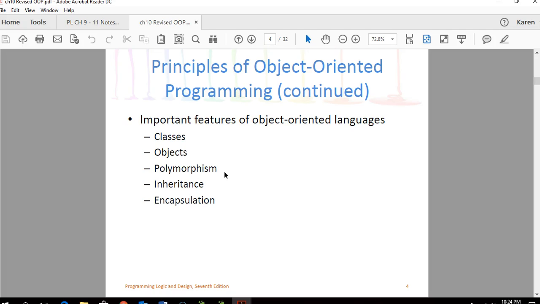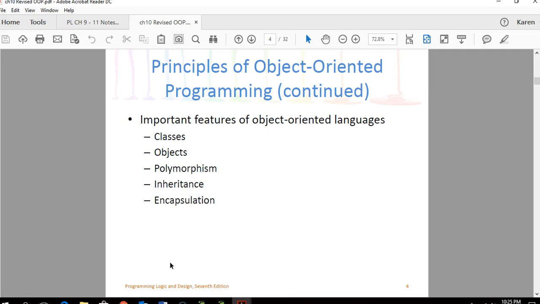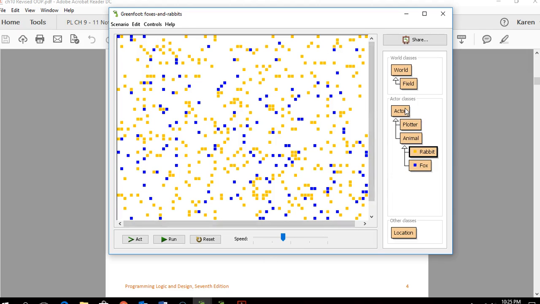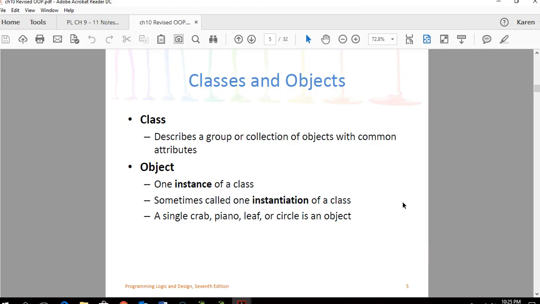We talked about polymorphism in the last slide. We'll talk a little bit more about it here. There's also inheritance and encapsulation. Inheritance you already are familiar with, where the subclass inherits everything from the superclass. So back on this screen, sorry about that, we're jumping around too much. The actor is the superclass and these others are subclasses. And everything that's in a subclass will inherit all the attributes from the superclass. This you should be familiar with. A single instance of a class is called an object. So a single crab, piano, leaf, or a circle if you were creating circles.